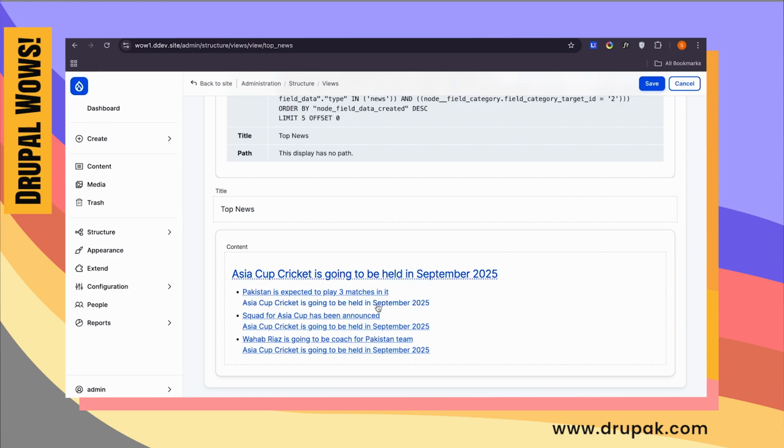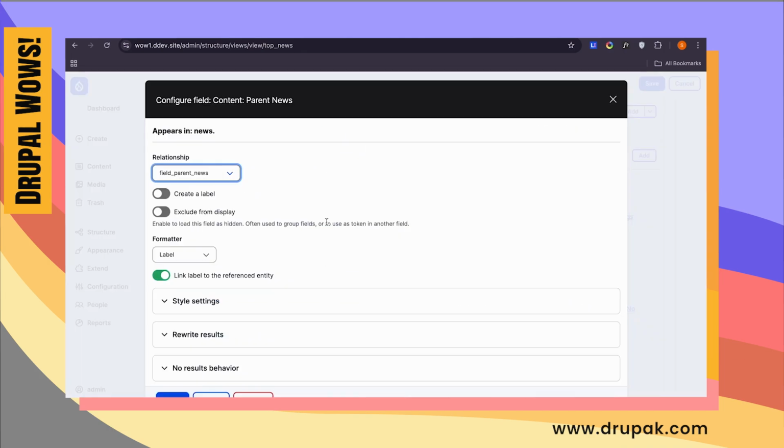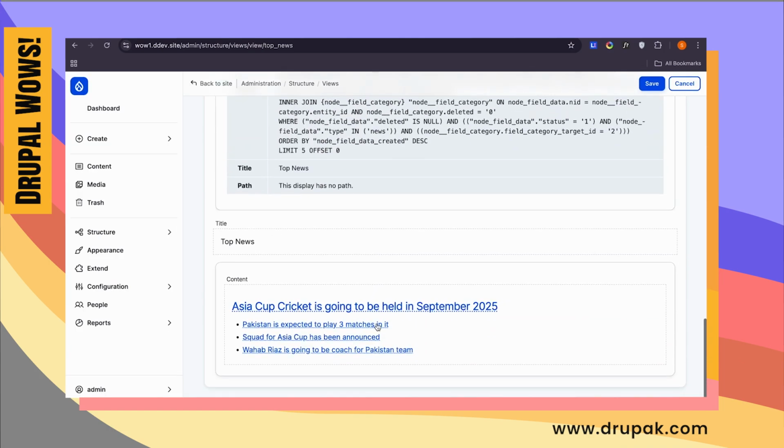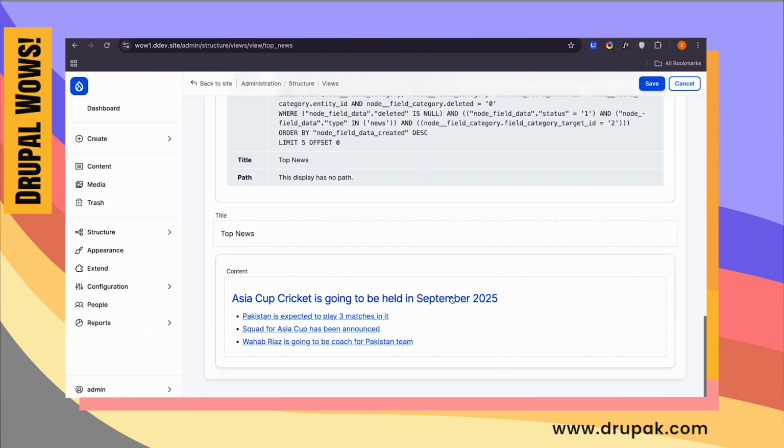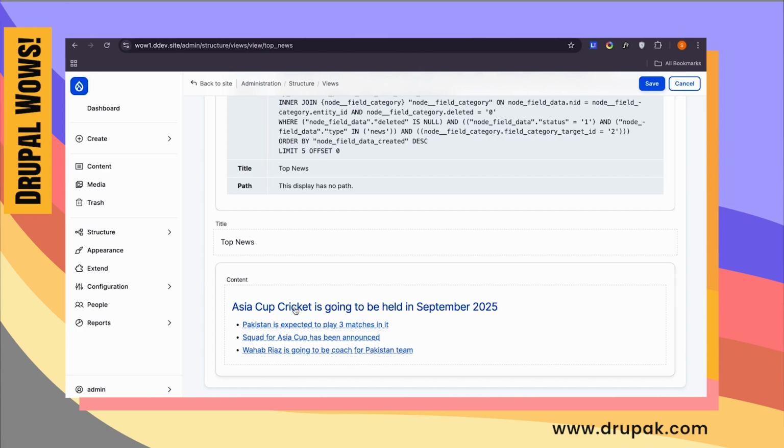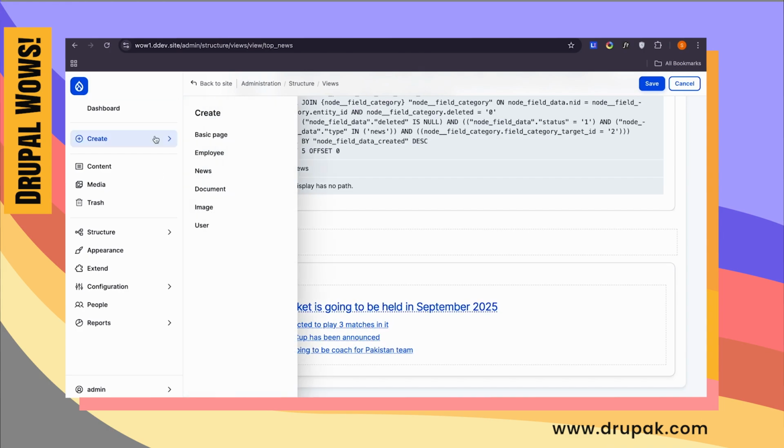But this is then redundant. So views has a feature which is known as exclude from display. So in this case, if we do this, you can see the grouping is on this field and we have the related news with it, and save it. So that's how we have achieved something for the home page, so that the top news is shown with its sub news. And now it's time to show it on the home page.